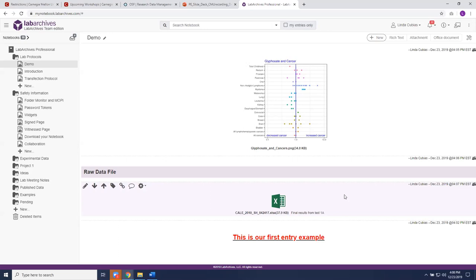So if that concerns you, you may consider using the desktop version of Excel through one of our download tools called Microsoft Office plugin. I'm going to show you how to use that plugin here in just a moment.